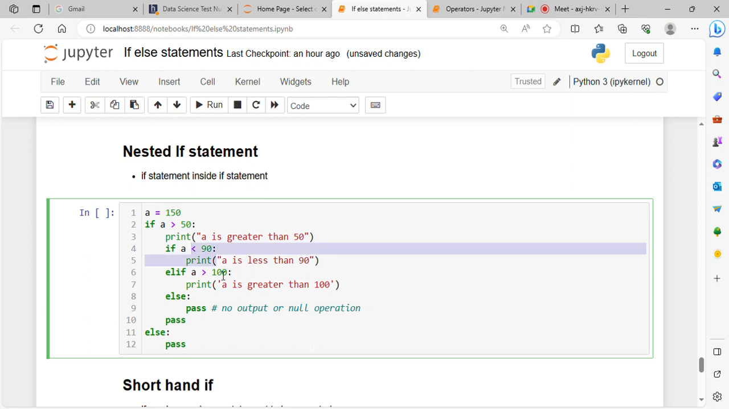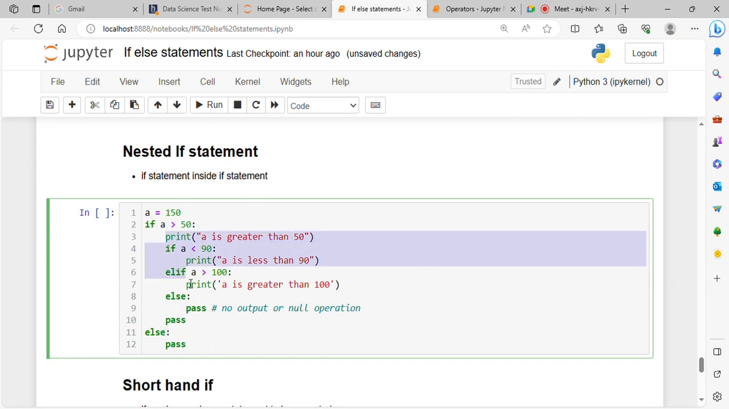If both of these conditions are false, and if this else is true, it will pass and return to this pass. Okay, because we are inside this block.